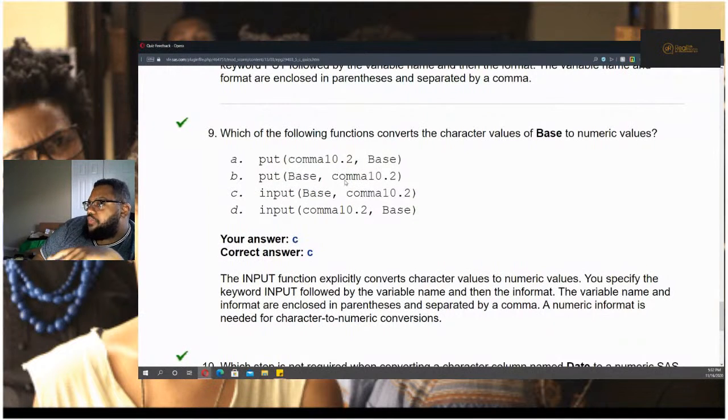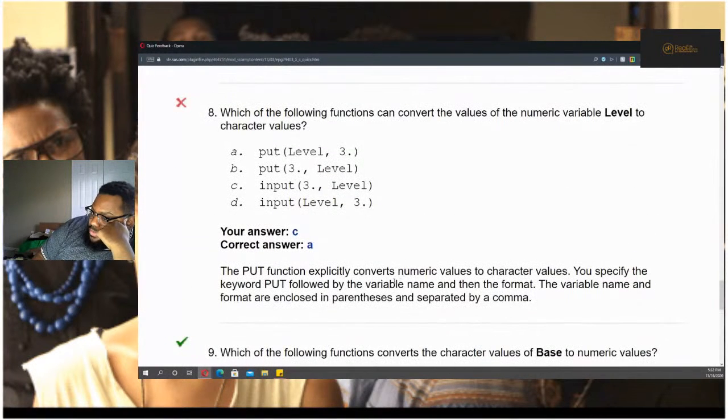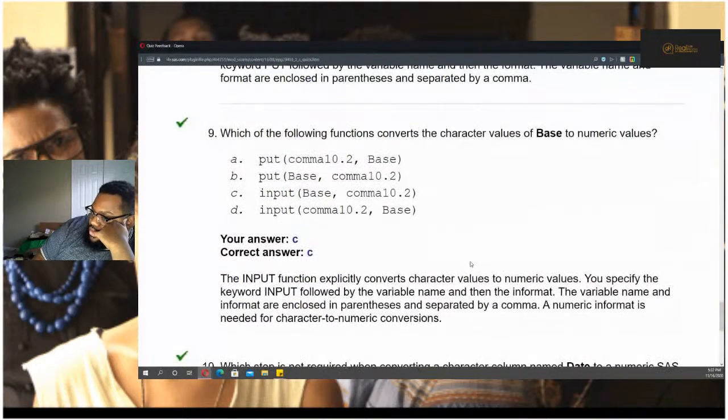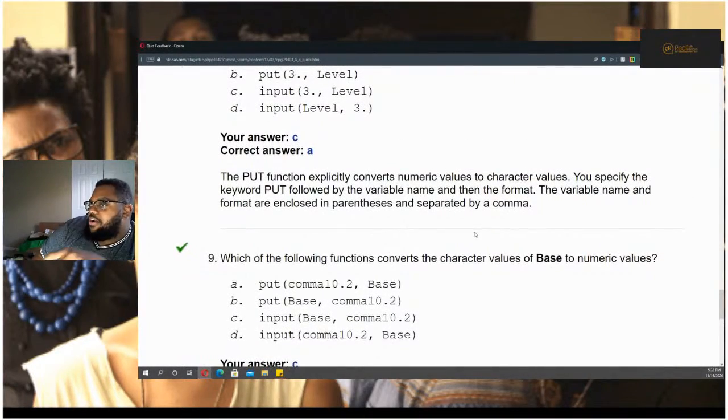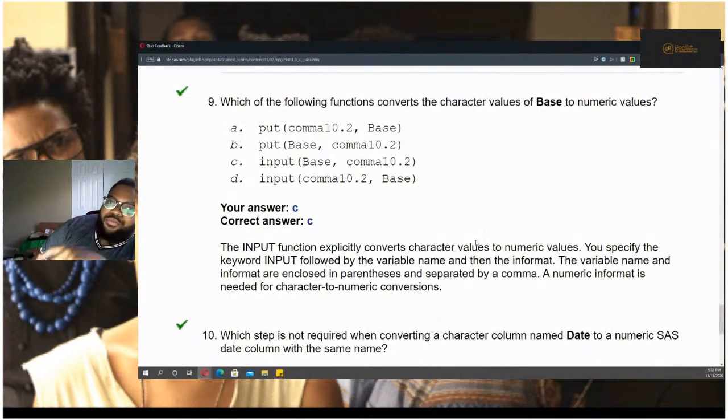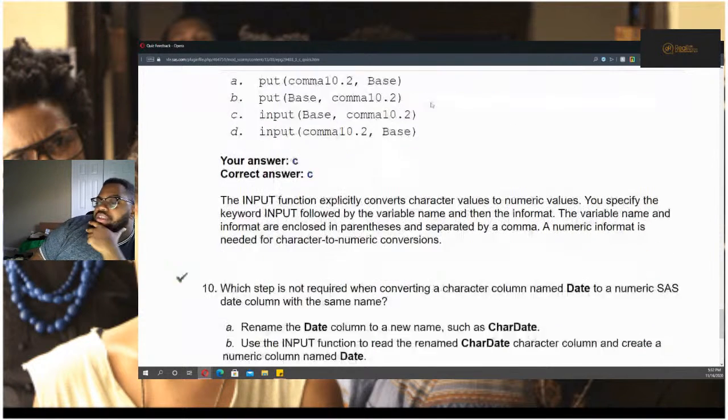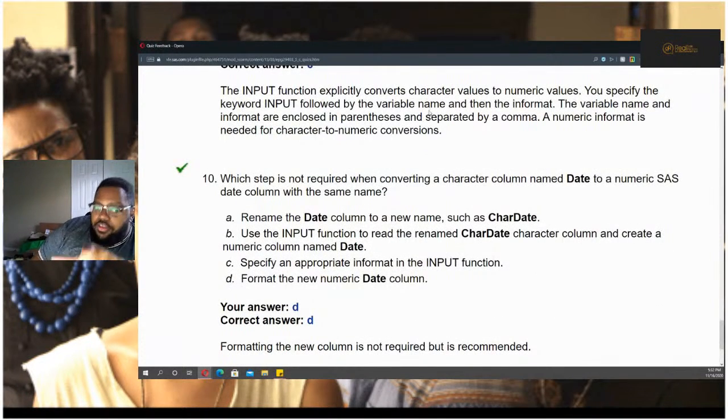Which of the following converts character values to numeric values? The input function explicitly converts character values to numeric values. The put function explicitly converts numeric values to character values. So put to turn numeric into character, input to turn character into numeric. It's just the inverse. That makes sense. That's clicking. Is that clicking for you guys?